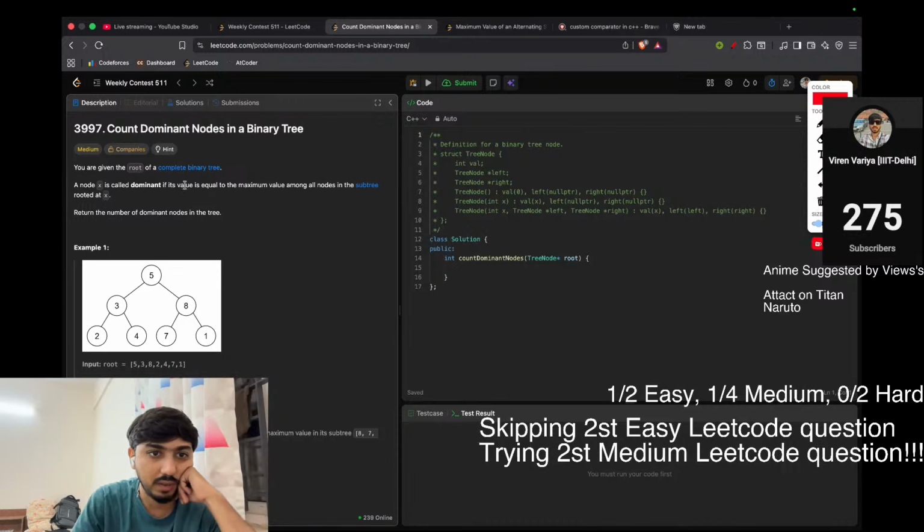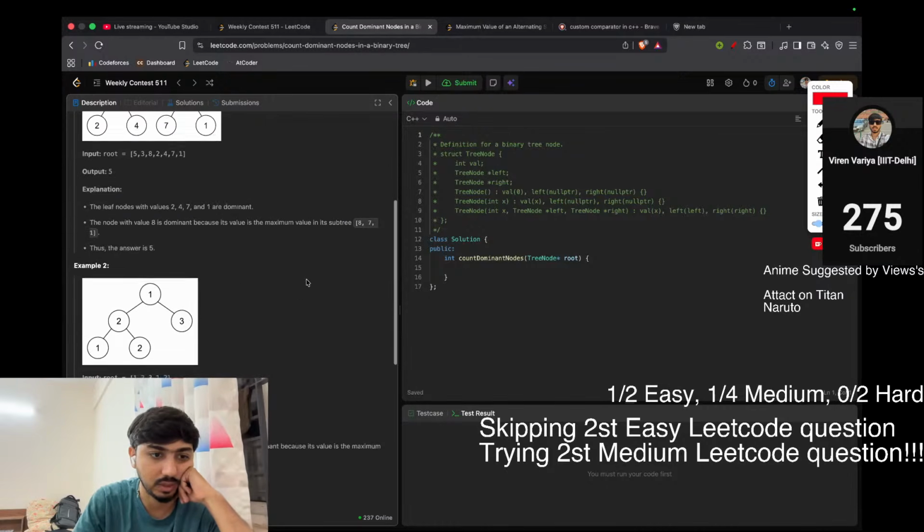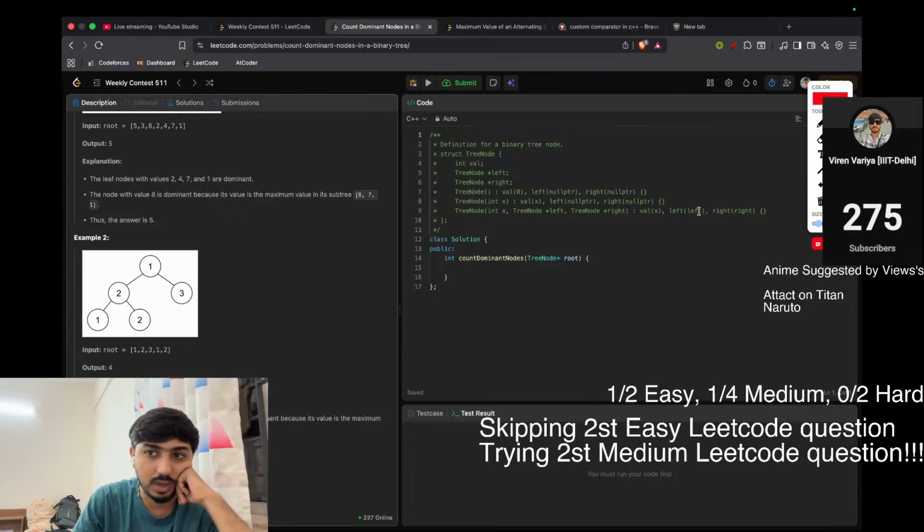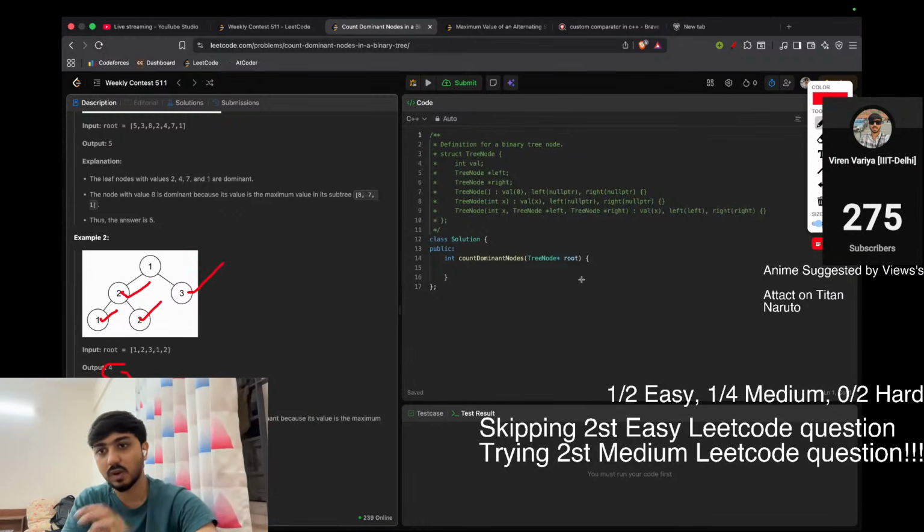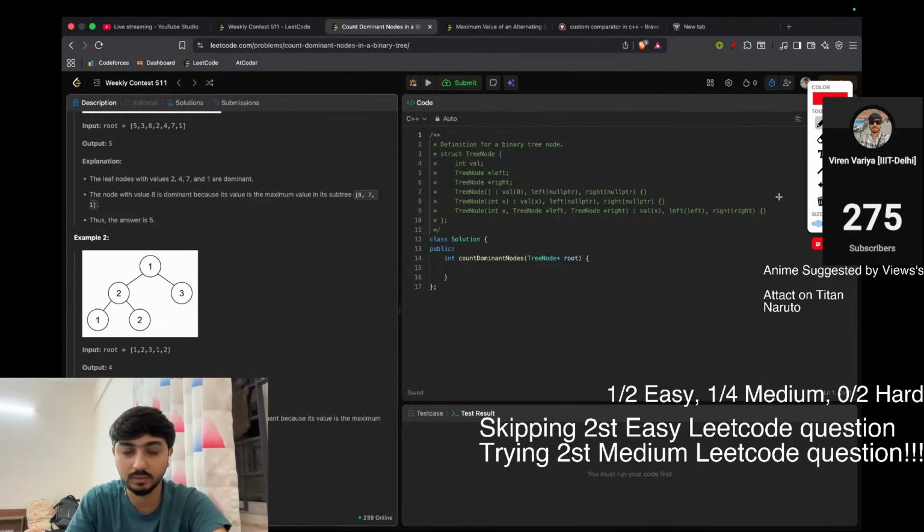X is a dominant if the value is equal to the maximum value among all the nodes rooted at X. Okay. So what is the maximum value for this two? Two is the maximum value. So there is nothing greater than two in its subtree. So we can consider this is one. Every leaf node is a dominant node. So four is our answer. So that's what we have to calculate here, right?